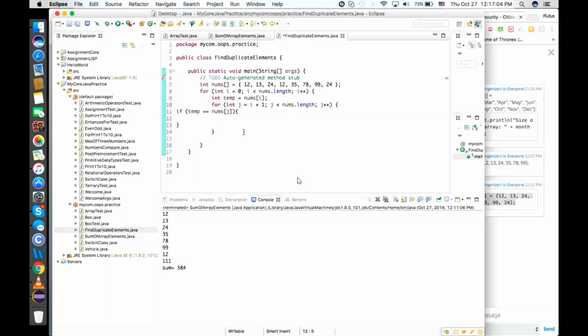Write sys out within double quotes, say duplicate colon, space, plus after double quotes, nums of j. Which one is the duplicate? The nums of j is the duplicate. Right? Press Ctrl Shift F.